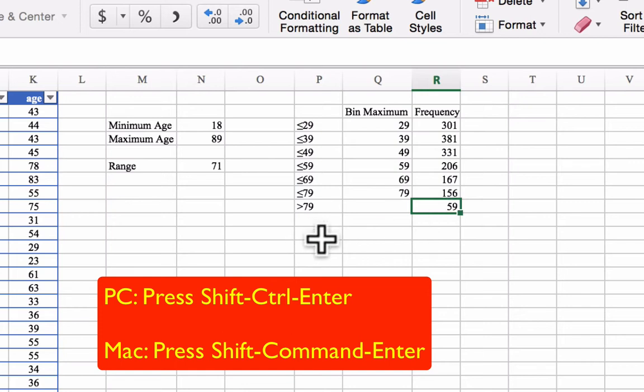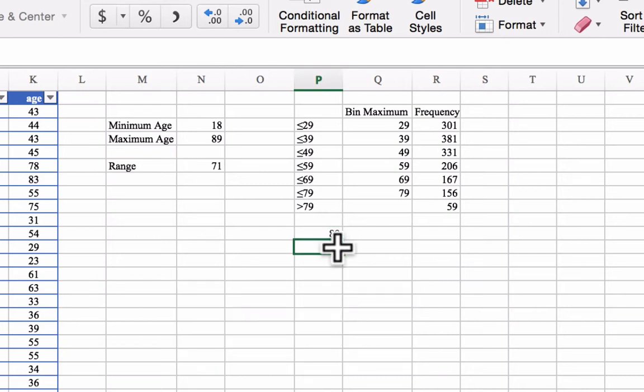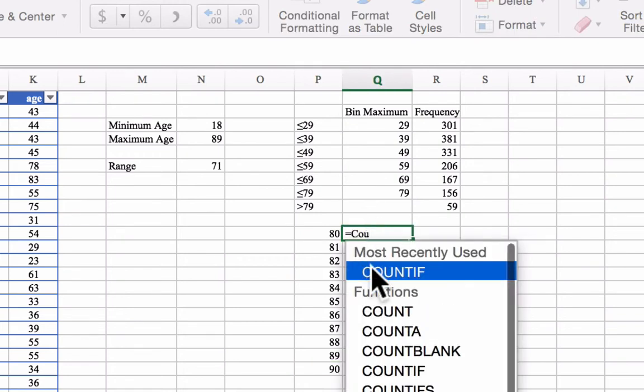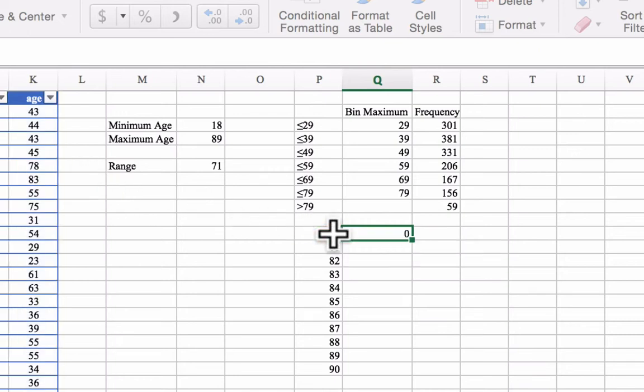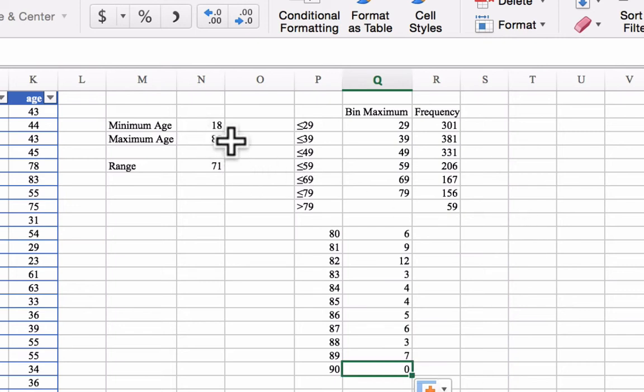Now, just to test this out, if we want to see how many people are above 79, 80 is not included in that, and neither is included in that. So I'm going to count just to show you that this works. This is going to be equals COUNTIF, and my range. And I want to know how many 80-year-olds there are. There's 6. So there's our totals. And there's nobody that's 90 because we knew that our maximum age was 89.